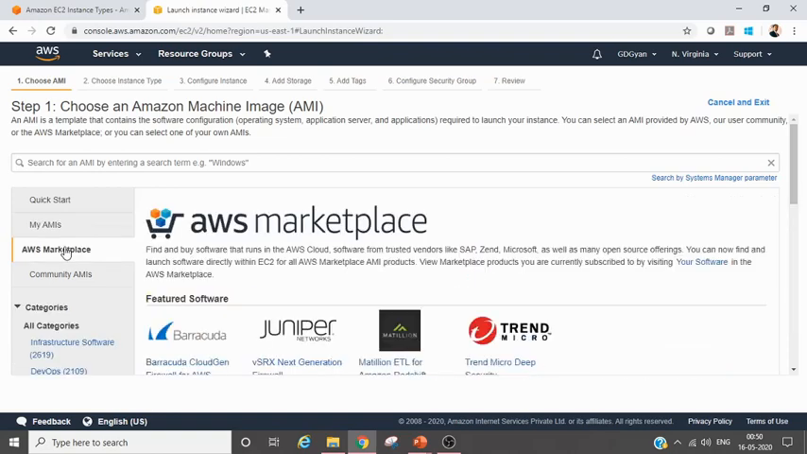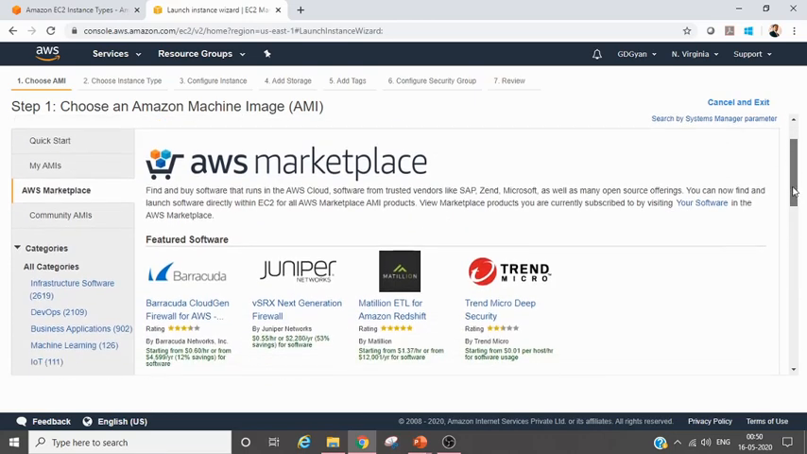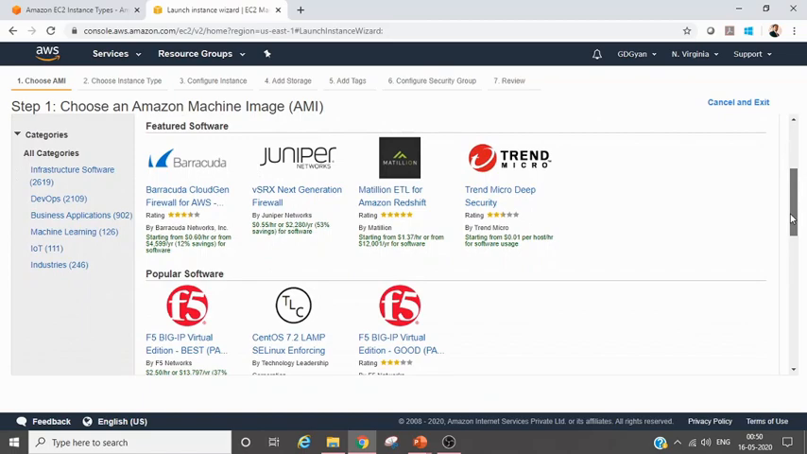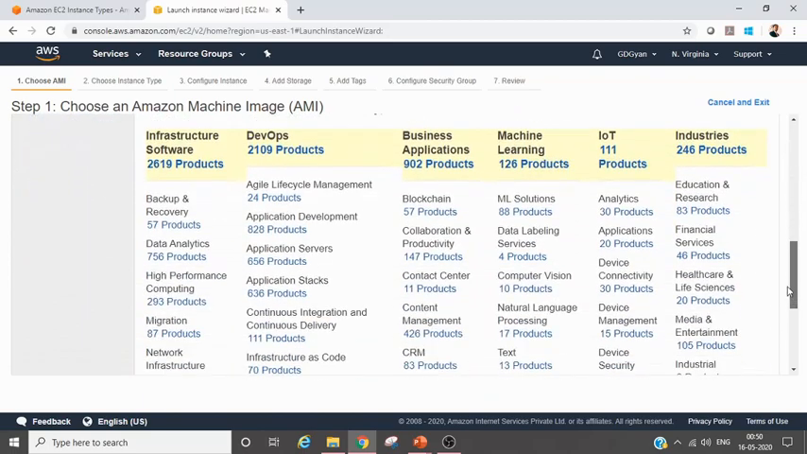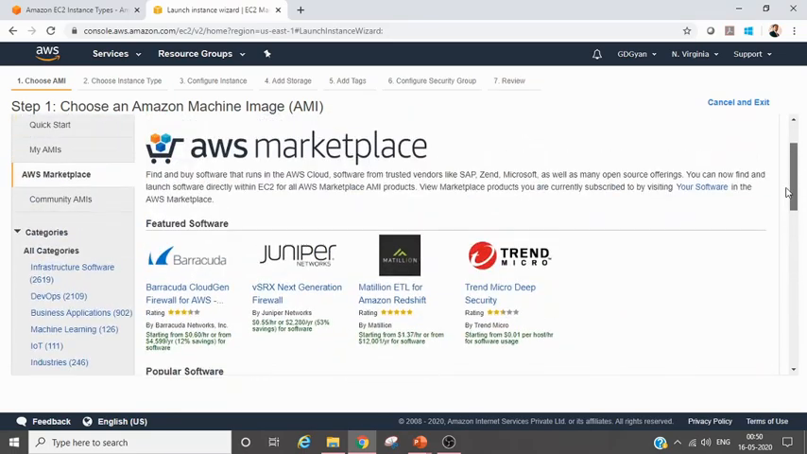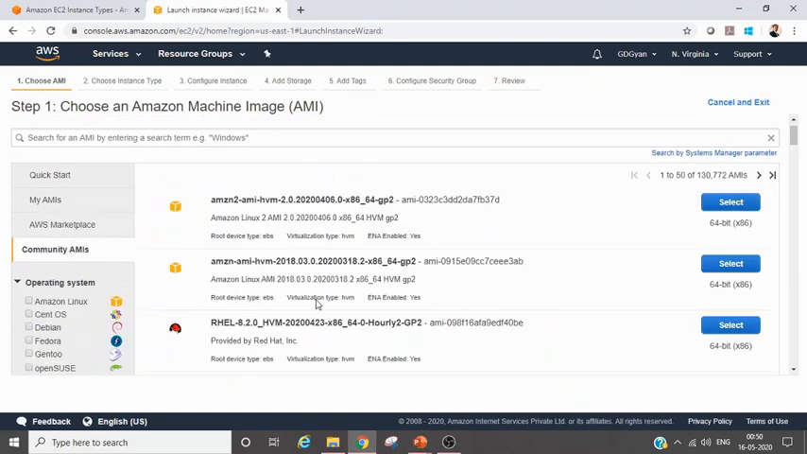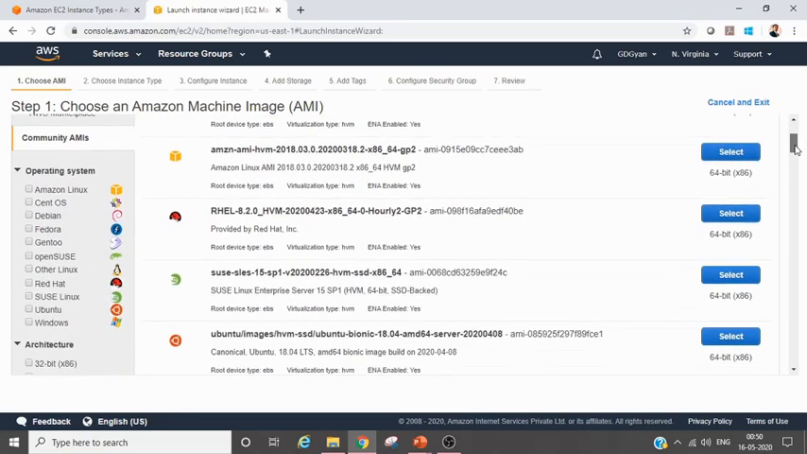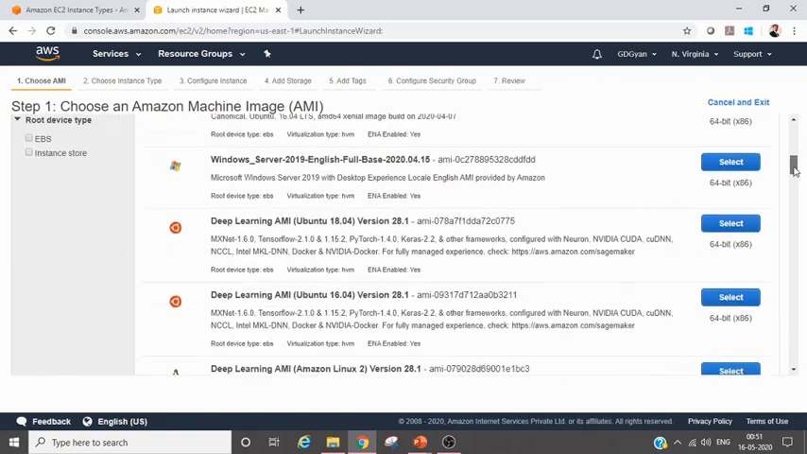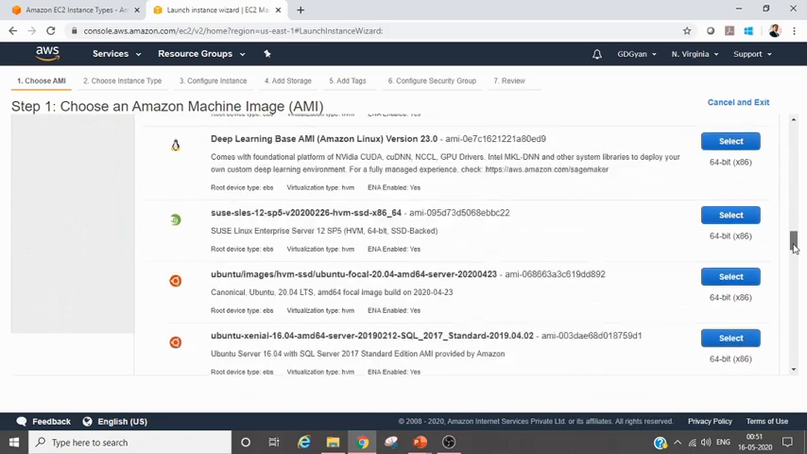AWS Marketplace. So from here, you can buy some of the market-driven software. So it's a sharing with a different vendor. You can get a product from them. You can create your own AMI from there as well. Community AMI. So here are some of the AMIs created by the different community. So Amazon Linux and all other operating systems, you can choose from these options, right? So these are the different options that you can see.